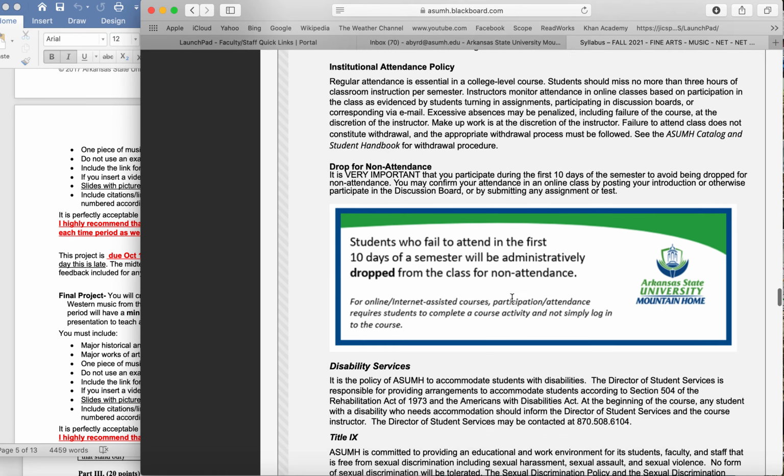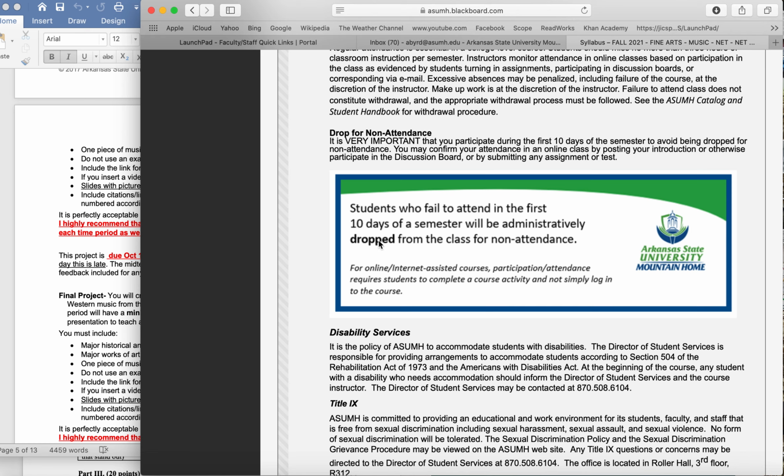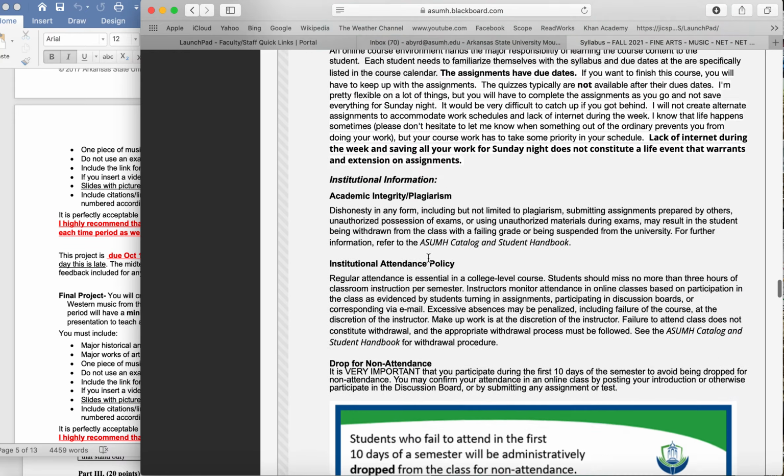The other thing I really wanted to point out to you, this is very important. For a full semester course, you have 10 days to participate in this course, either by submitting an assignment or making contact with me in some way. If you do not do that, if you do not submit something or contact me, then you will be automatically dropped from the course. And just logging on and looking around Blackboard but not submitting anything, that's not enough to constitute participating in the course. So I just want to make sure that I mentioned that.